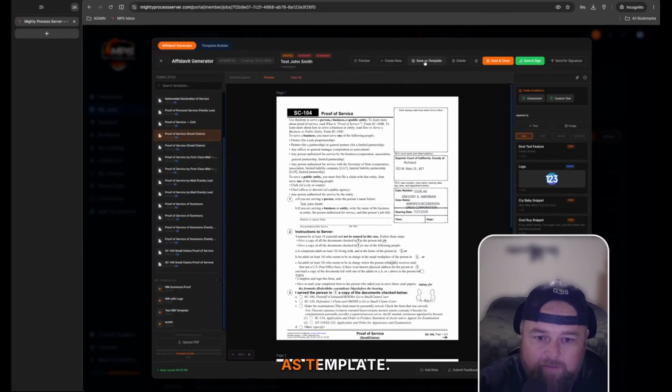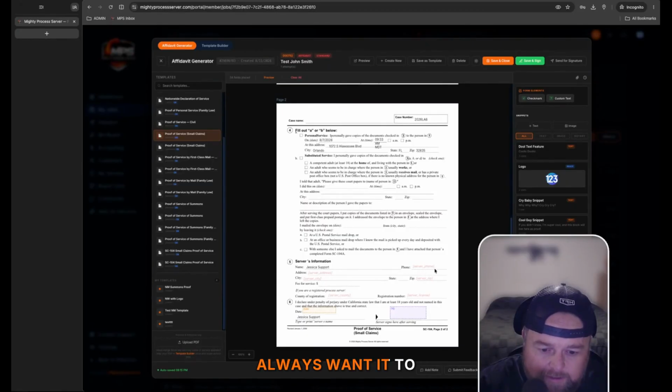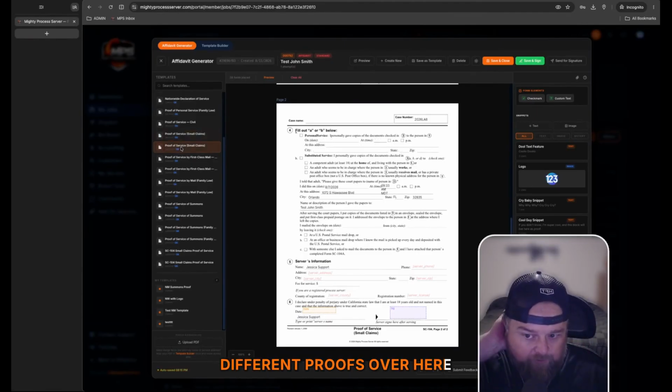You just hit save as template. Whatever this is, every time I enter a small claims case, let's say, I always want it to have my logo. So I can add my logo, I can add whatever it is. Those are the different proofs over here on the side.